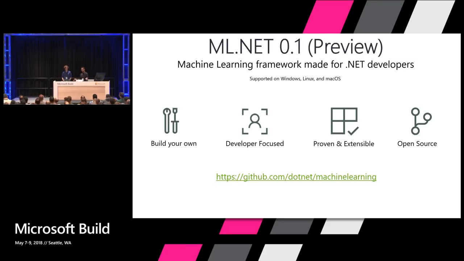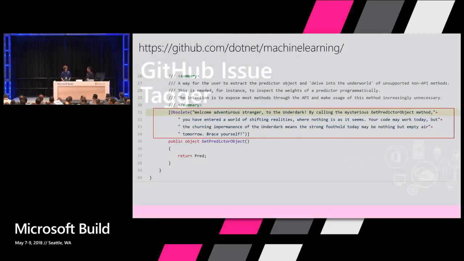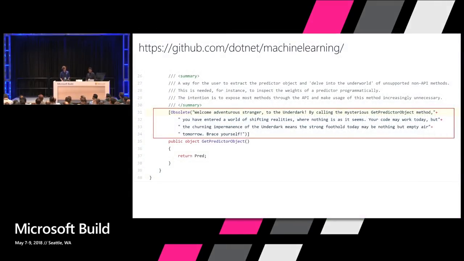Does that make sense? Are there any questions in the room so far about what ML.NET is? That's the only primer we're going to give you today, and we're going to get into demos. Does someone have a burning question right now that they want to ask? OK. So let's go and start looking at how you can get started with ML.NET.